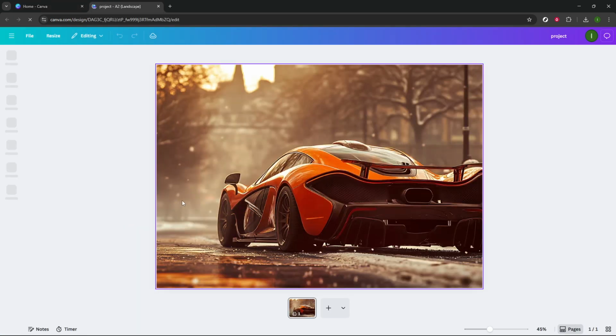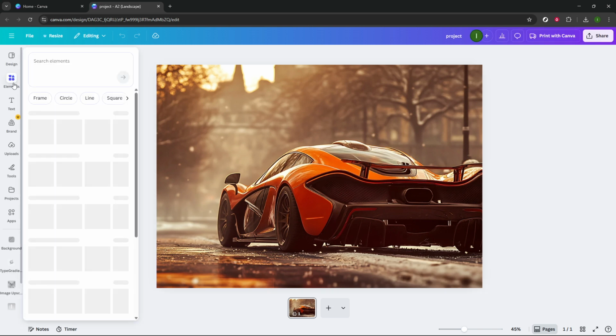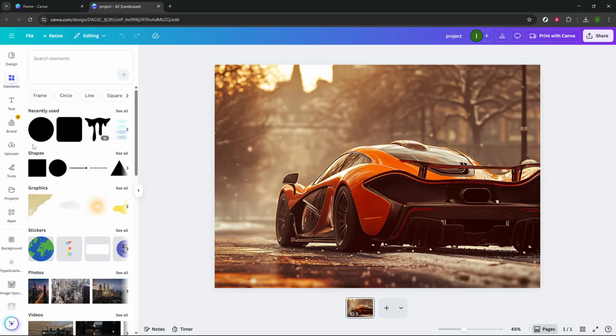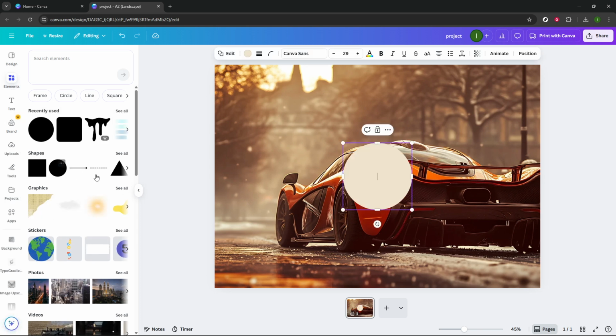Next, on the left-hand side menu, you'll find the Elements tab. Click on it to access a wide range of graphic elements. Browse through and select the shape you want to work with. It could be a square, circle, or any other shape that fits your project's needs.